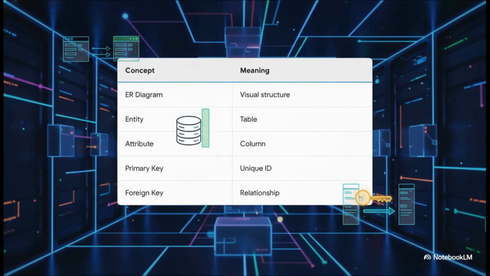Okay, let's do a super quick lightning round summary just to make sure all this sticks. The ER diagram, that's your visual structure. An entity, that's just a table. An attribute, that's a column in a table. The primary key is that unique ID for every single record, and the foreign key, well, that's the glue that creates the relationships. Simple as that.